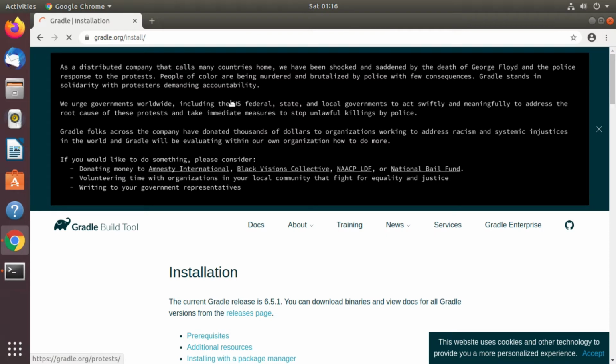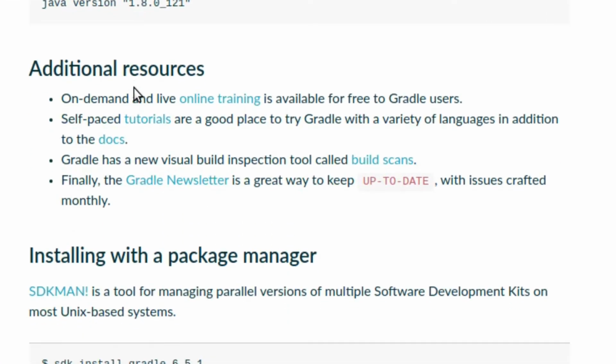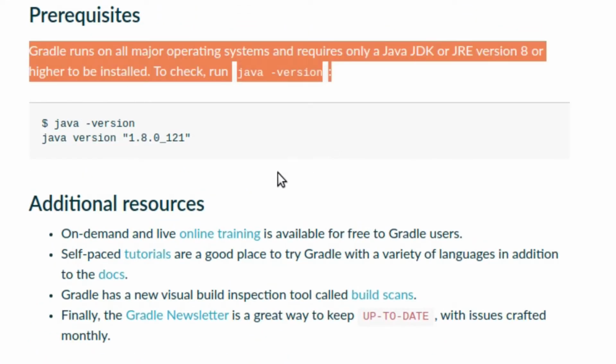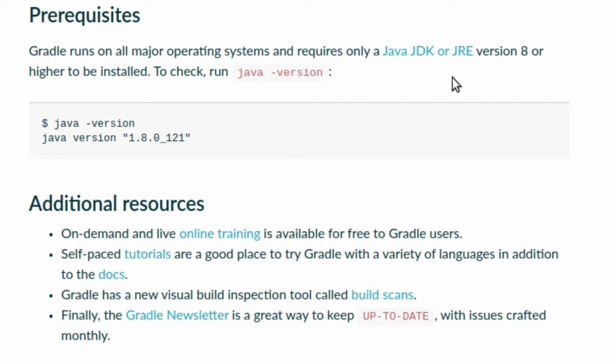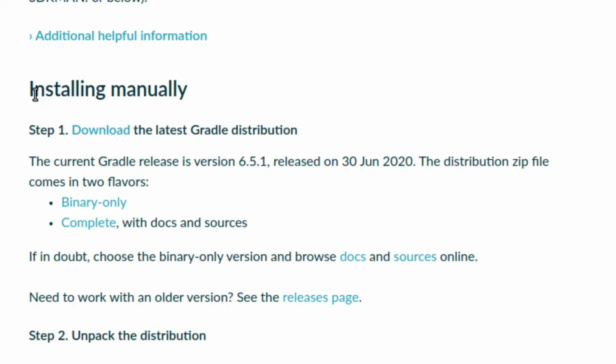Before installing Android SDK, we need to install Gradle. Gradle is an open source build tool that compiles and creates a package and lots of other things for an Android app. Let's install it by visiting gradle.org/install. As you can see, Gradle requires Java JDK version 8 or higher to be installed. Now download the binary only distribution zip file.